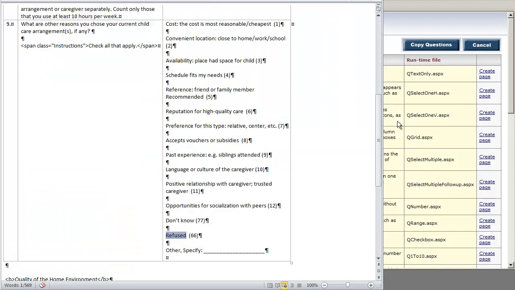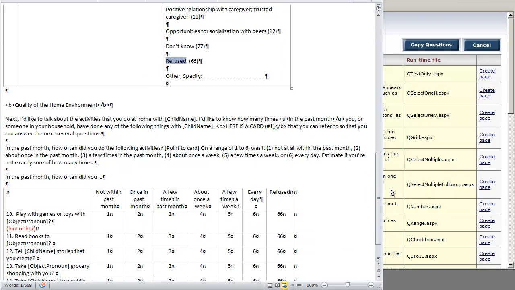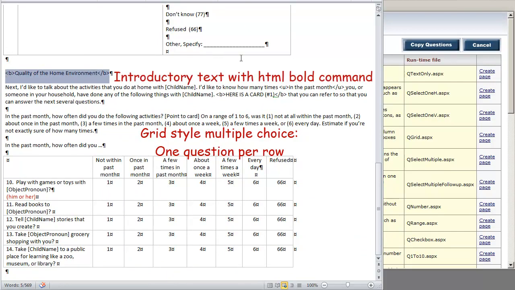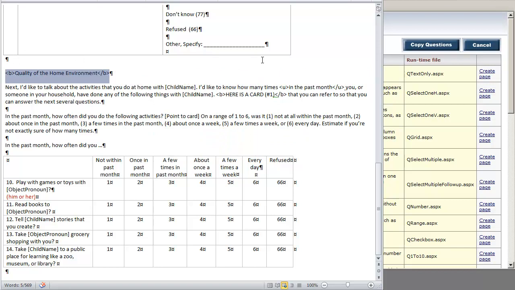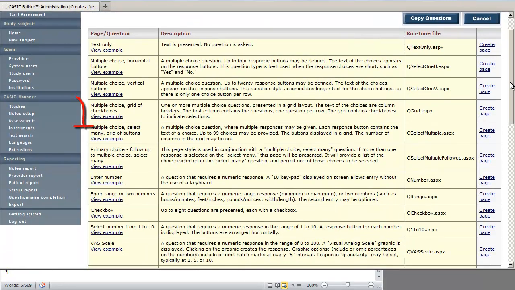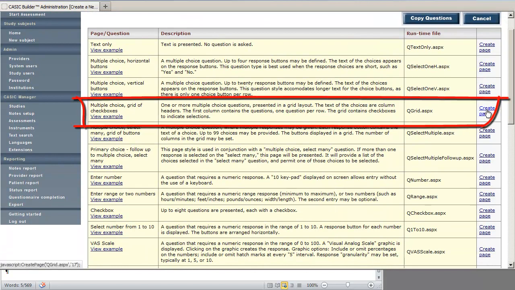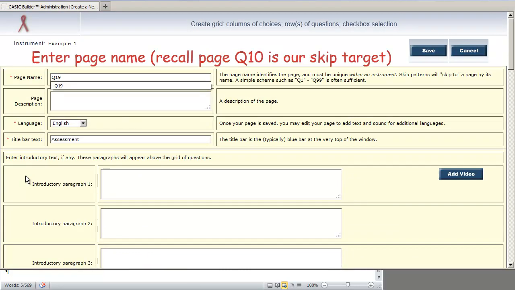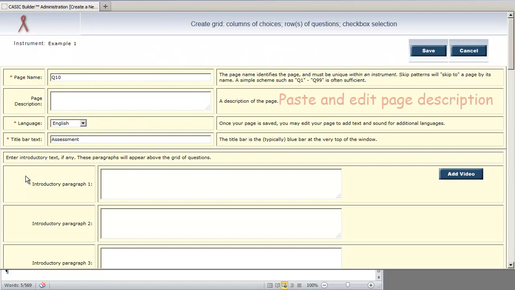Q10, our final question and skip target, is a grid-style question. Response choices are displayed in column headers and are the same for each question. There is 1 question per row. The study subject makes selections by checking boxes in the grid. The grid-style question allows entry of introductory paragraphs that will appear above the grid.